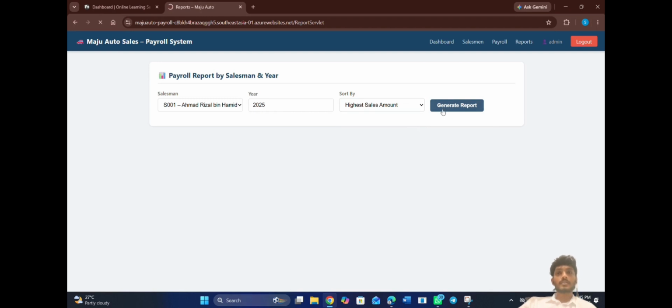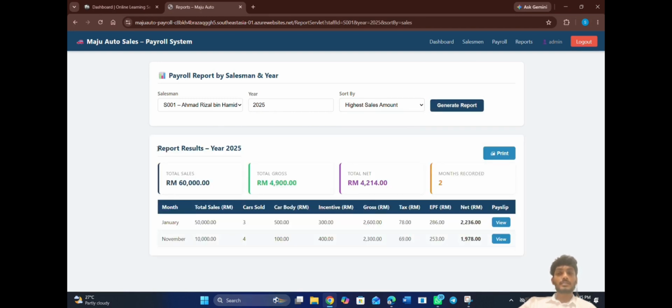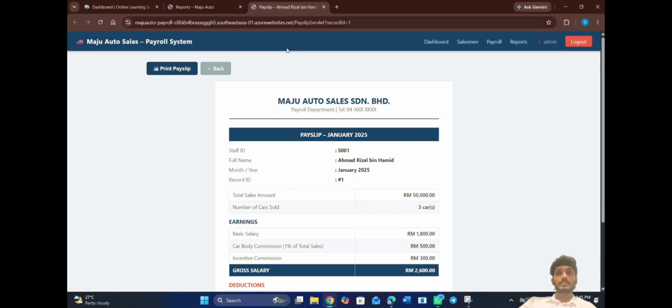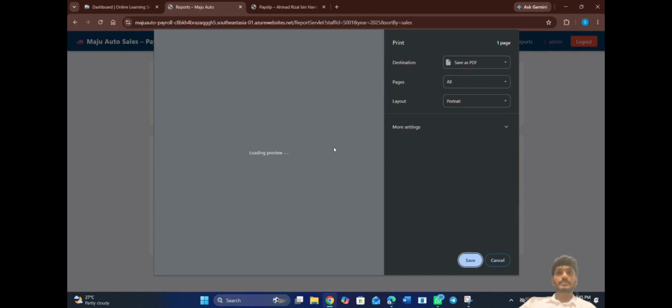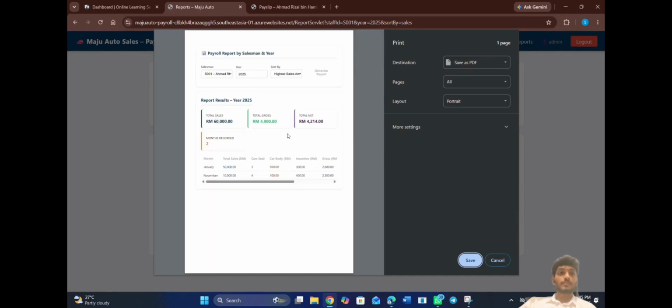So once we generate the report, we can see the results here. So we can also view the report here like this, and also we can print the report as well. So it will load the preview, and then we can see the preview of the page, then we can print. So that's all from me.